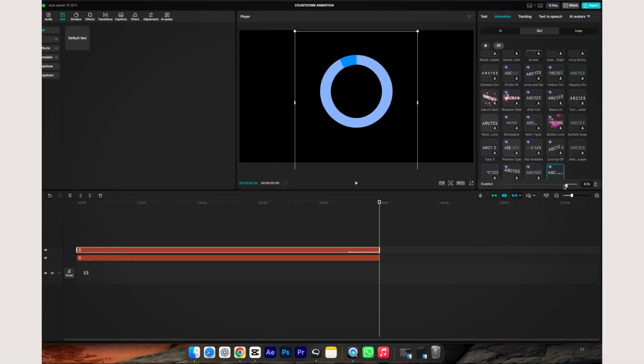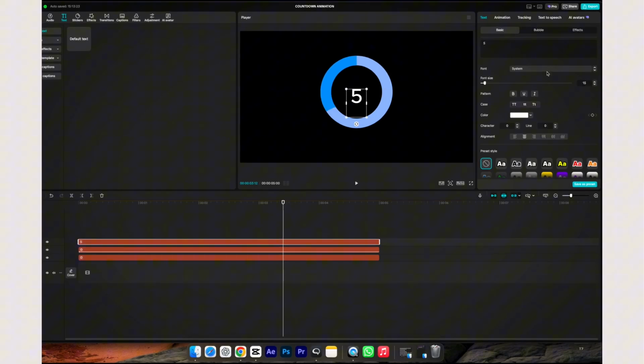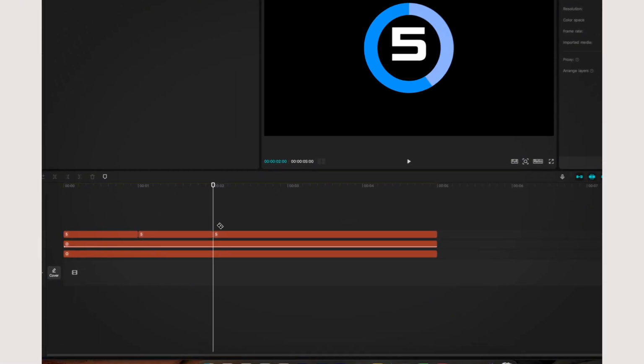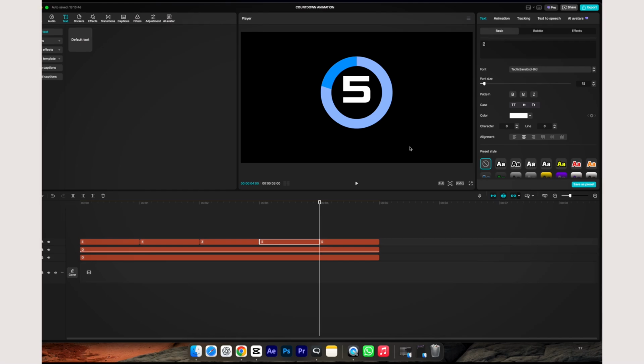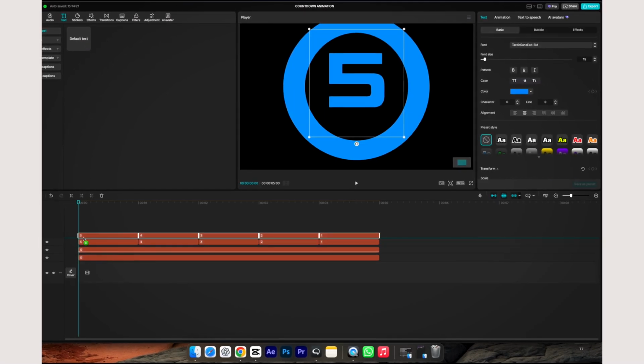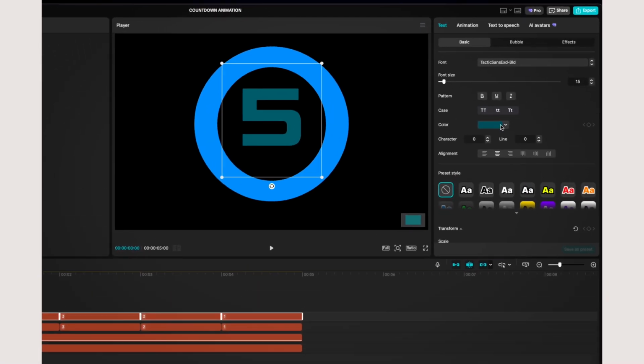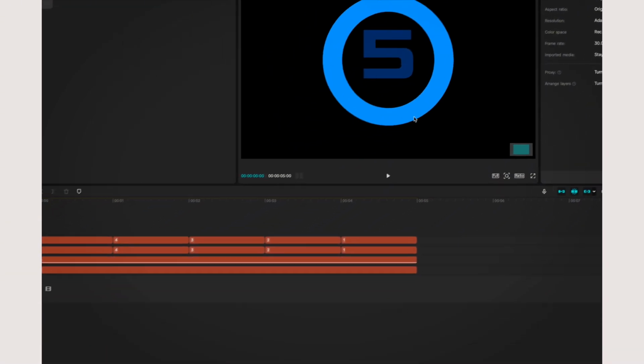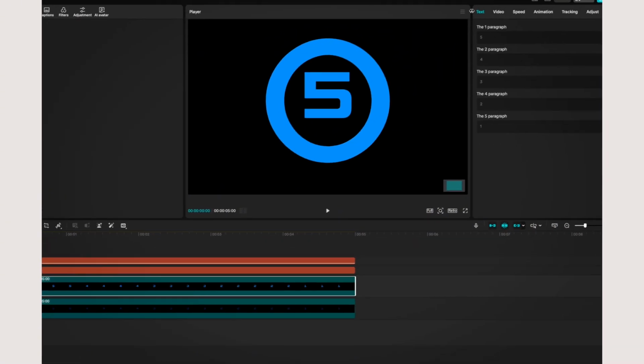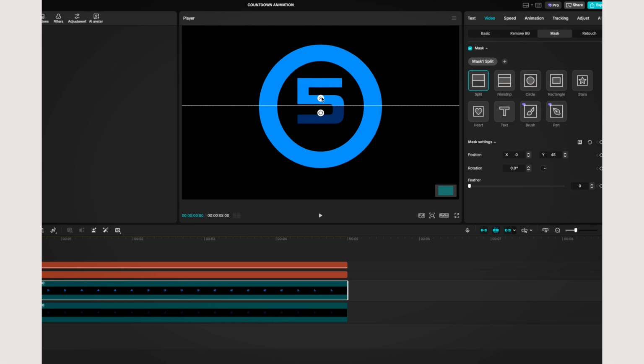Set the duration on 5 seconds. And now add another text layer, type 5, and make a cut every 1 second. Change all of these layers from 5 to 1, duplicate all the layers again, set the first color to light blue and the second one to darker blue. Create a compound clip on each layer and add a split mask to achieve this gradient effect.